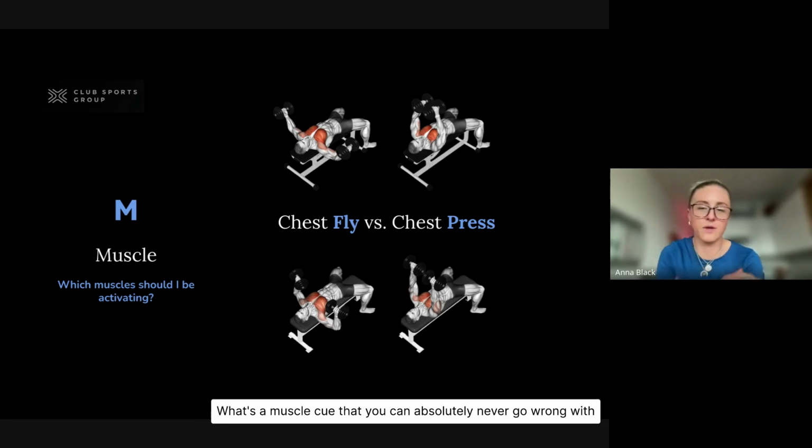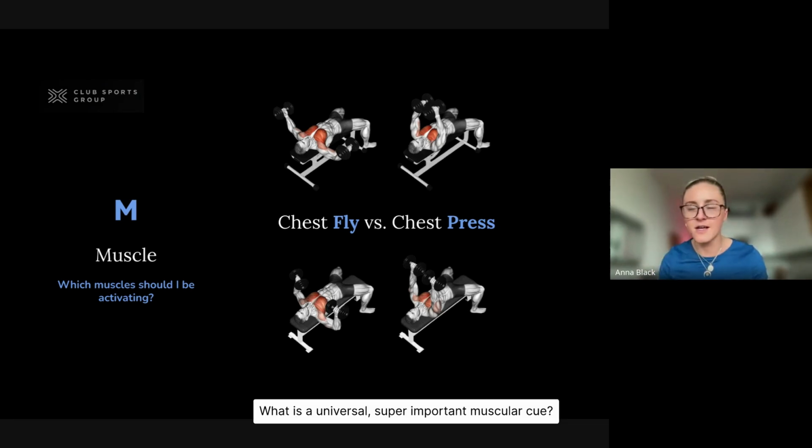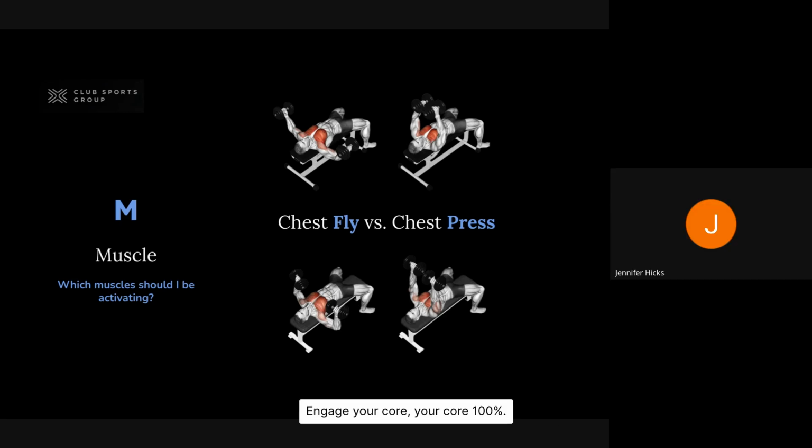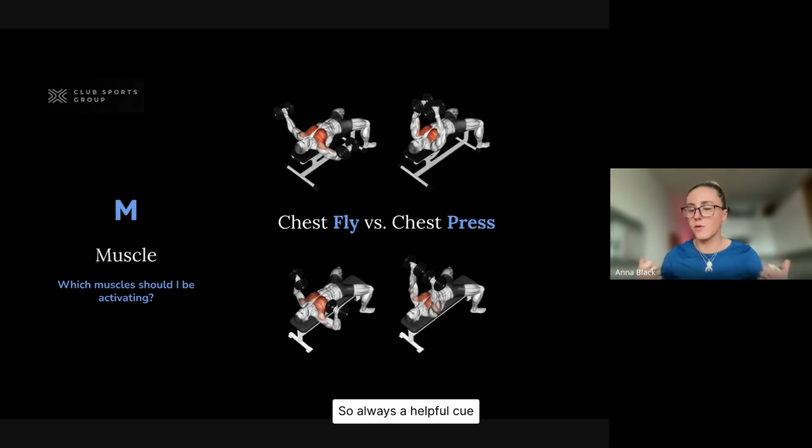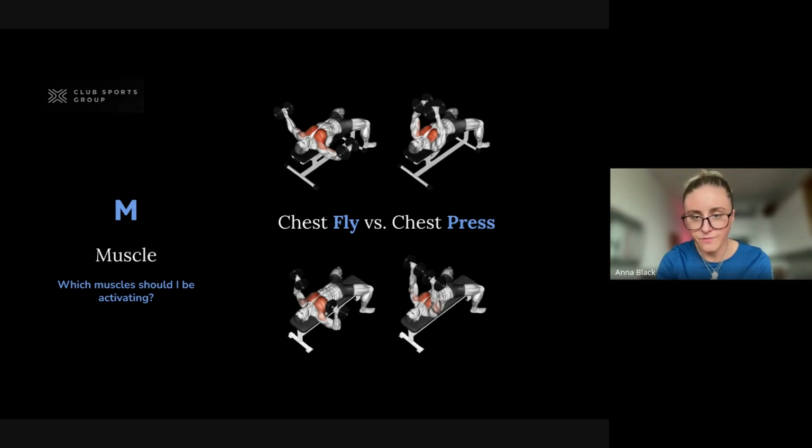What's a muscle cue that you can absolutely never go wrong with? What is a universal, super important muscular cue? Engage your core. Your core, 100%. Let's say somebody is doing a movement, like I said, perfectly, right? You don't see any adjustment that needs to be made. It's always helpful to still go over to those members and say, this looks great, Steve. I want you to engage that core because no matter what they're doing, that's going to help support it, right? So always a helpful cue. Fantastic. Next one.